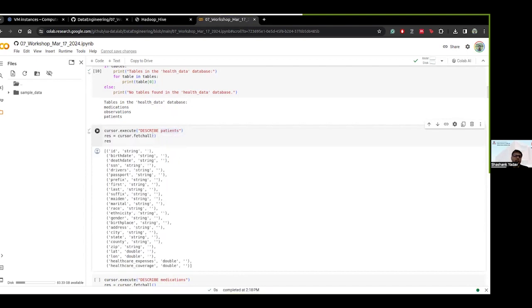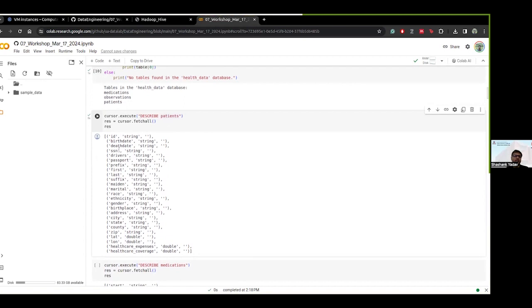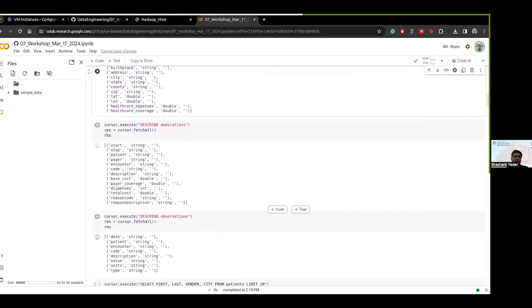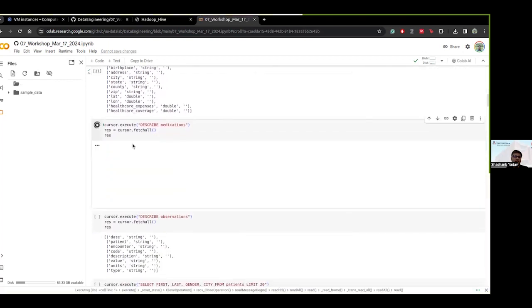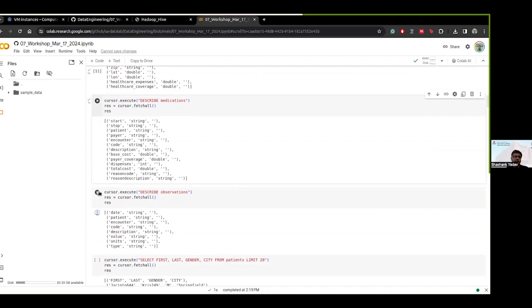Once we run it, we are now putting this command, describe patient, and asking what different columns are available in this patient table. After running this command, we see there are different columns like ID, birth date, death date, and so on. All these columns are present in the patient's table. Similarly, we can run it for medications here and then for observations here.